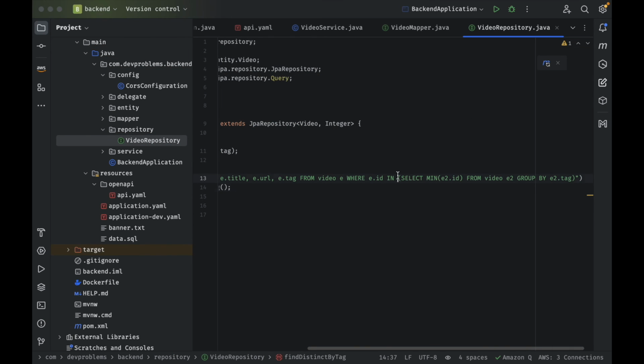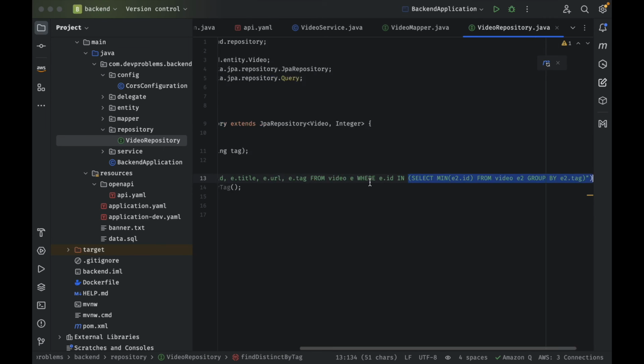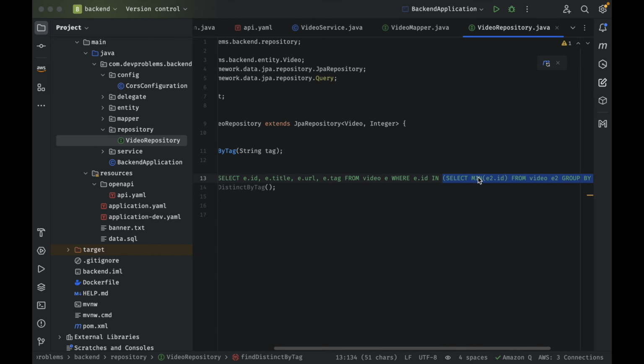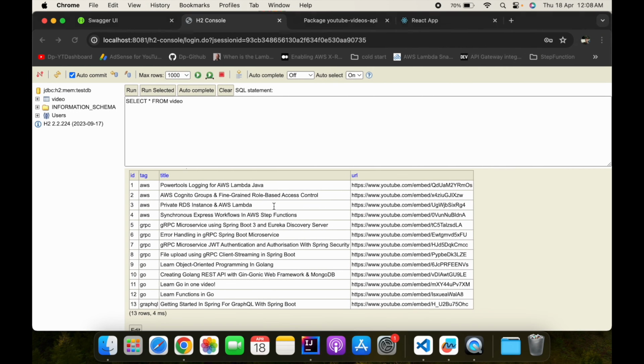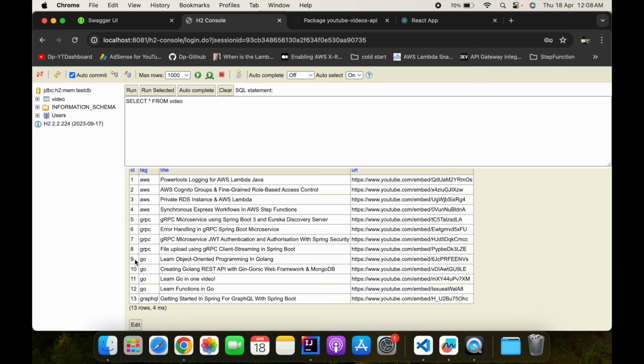So this subquery will give us all the records. It will group by the tag. It will group all the records that we have in the database. And from that group it will basically take the minimum, meaning that for AWS the minimum ID is 1, for gRPC the minimum ID is 5, for Go the minimum ID is 9, and for GraphQL there is only one, which is 13.